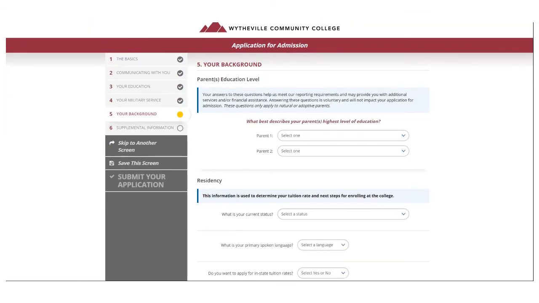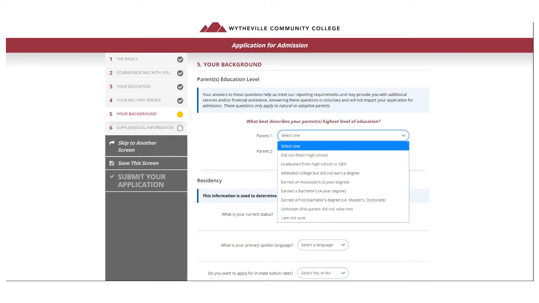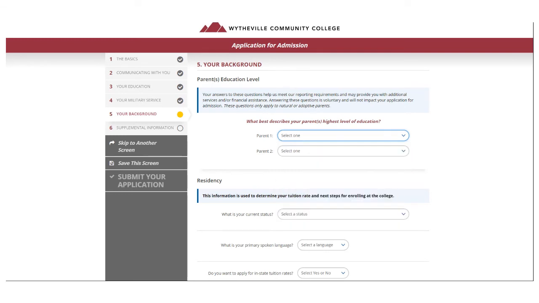Step 5 is going to ask you about your parent's or guardian's educational level. Again, these questions are voluntary. They do not impact your application whatsoever. And it's going to give you drop-down options for both Parent 1 and Parent 2. There are also 2 options at the bottom. One is unknown, and one is that you are not sure. So again, these are voluntary. I'm just going to go ahead and fill in 2 of these at random.